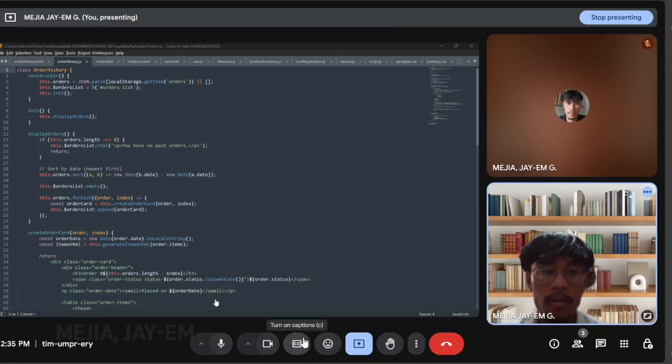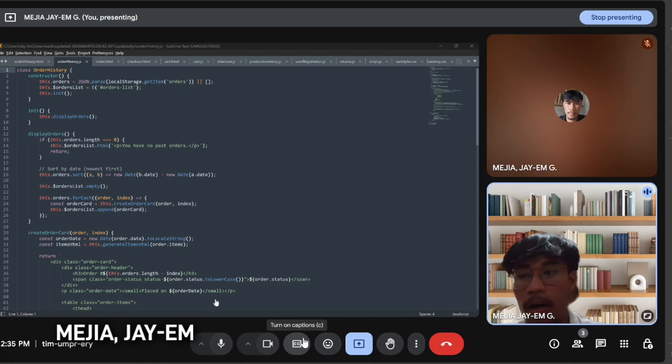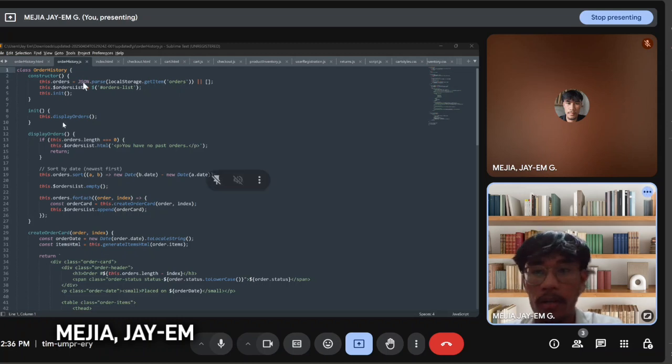Thank you for that, Mr. Salcedo. And greetings everyone, my name is Mejia, and I'll be discussing the JavaScript for the order history. So here we define the class, which will manage displaying past orders. The constructor retrieves orders from local storage, stores a reference to the element where orders will be displayed, which is order-list, and calls this.init to initialize the display of orders.